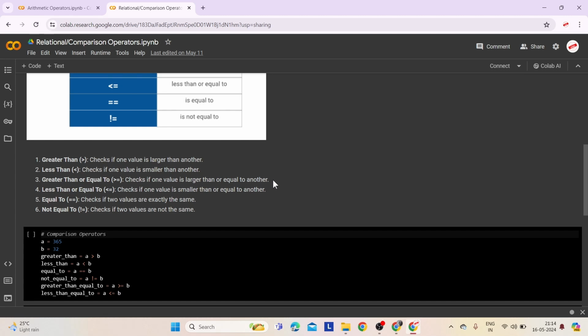Third one is greater than or equal to. Checks if one value is larger than or equal to another. This operator checks if the value on the left side is either greater than or equal to the value on the right side. It returns true if the condition is met. Otherwise, it returns false.